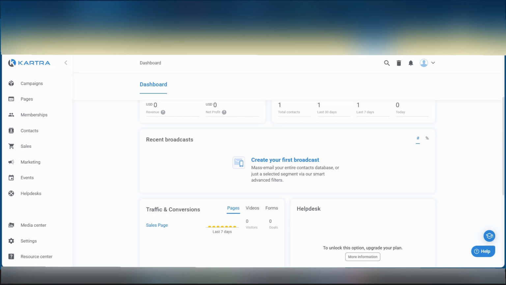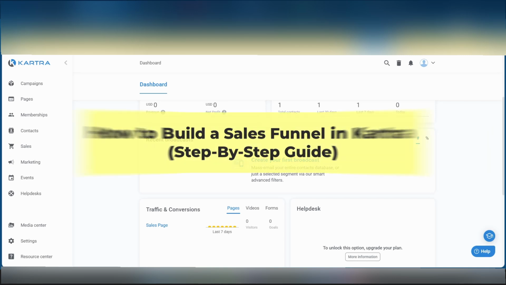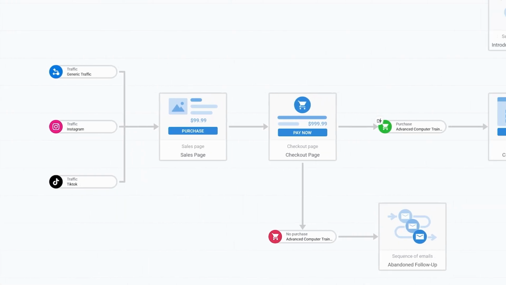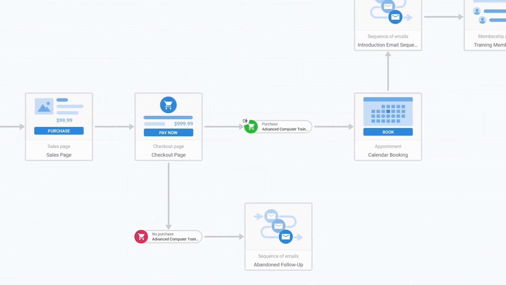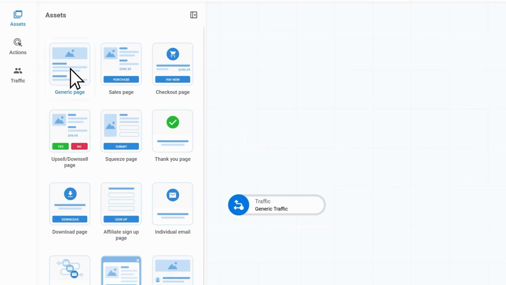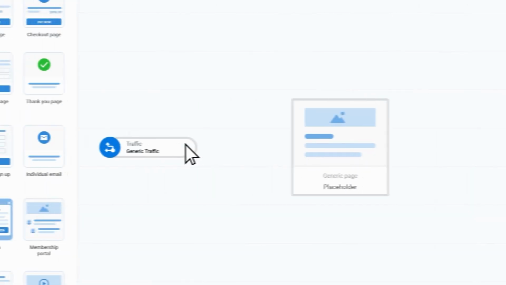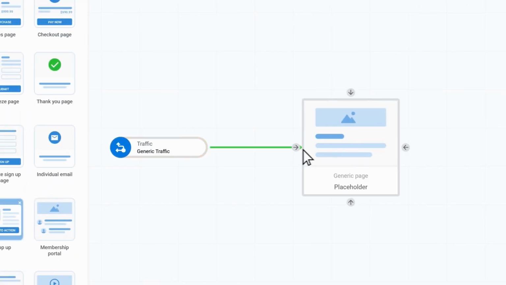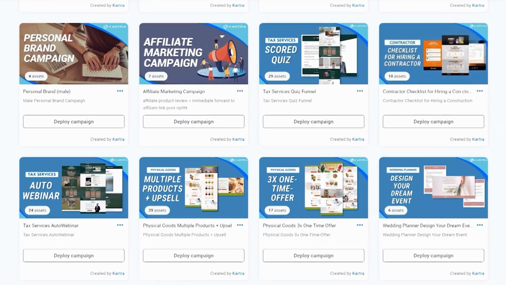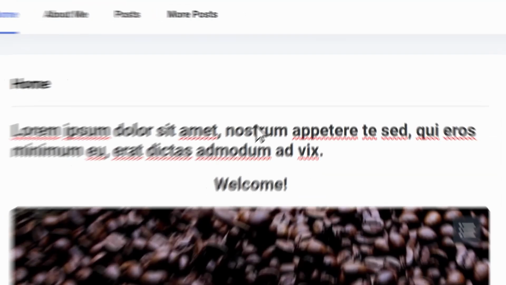Welcome to this tutorial where we'll be guiding you on how to build a sales funnel in Kartra. This is a step-by-step guide to help you, and at the end you'll be able to sort this out. Building a sales funnel can feel like trying to solve a puzzle with half the pieces missing, but in Kartra, the pieces aren't just there. They're designed to snap together perfectly. So we'll be showing you the step-by-step process to build a high-converting sales funnel from scratch using the latest interface.